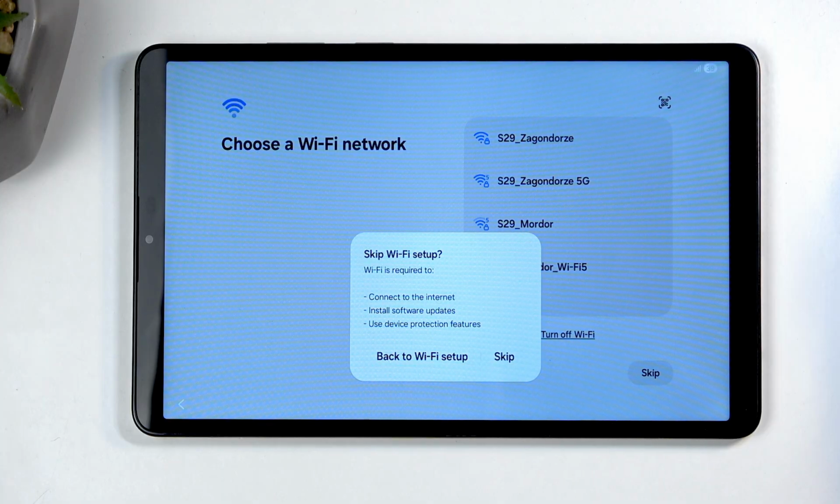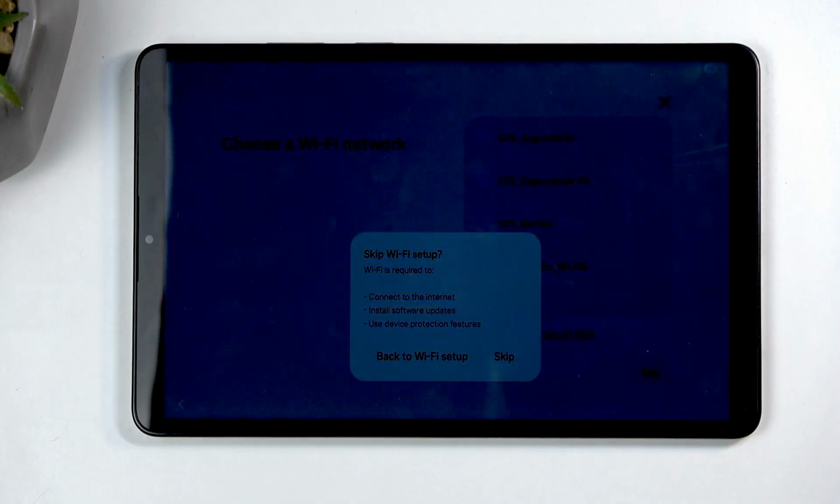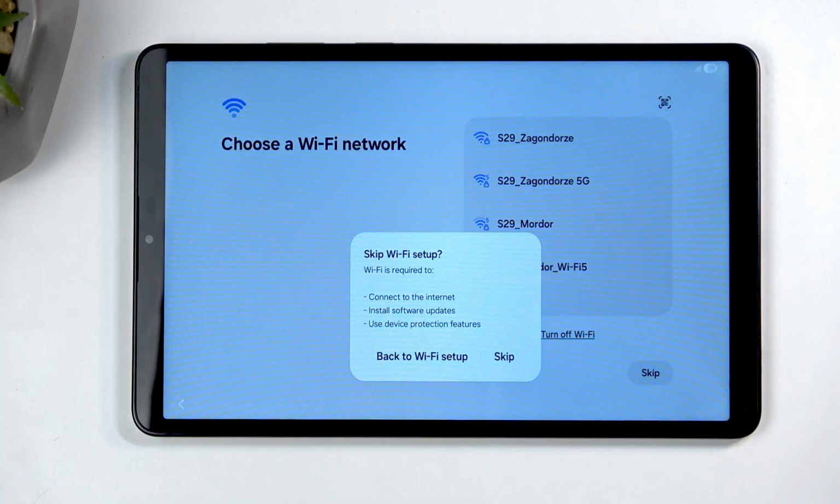Another thing is install software updates. Cool, that's an informative option right here, which is fine. And then use device protection features. Now that's absolute bullshit, and I'm gonna prove it. What it's actually supposed to tell you is that date and time won't be set automatically. You won't be able to get software updates.